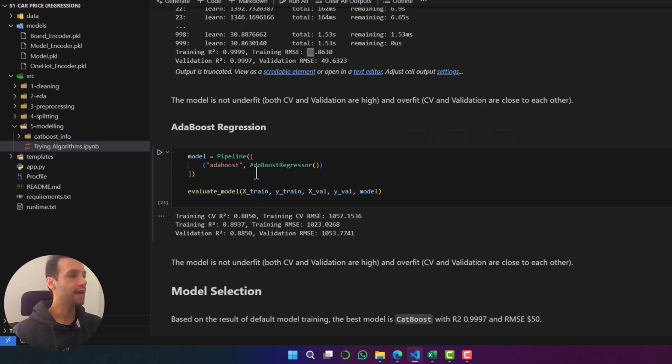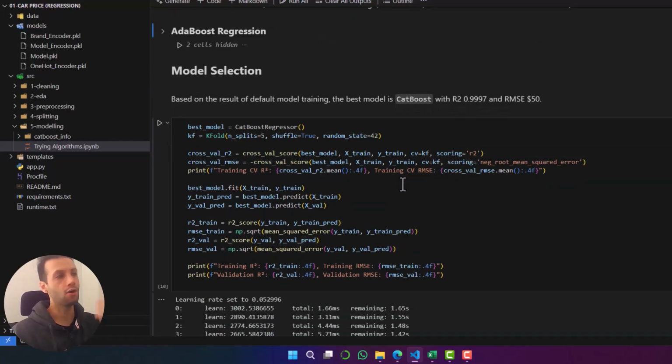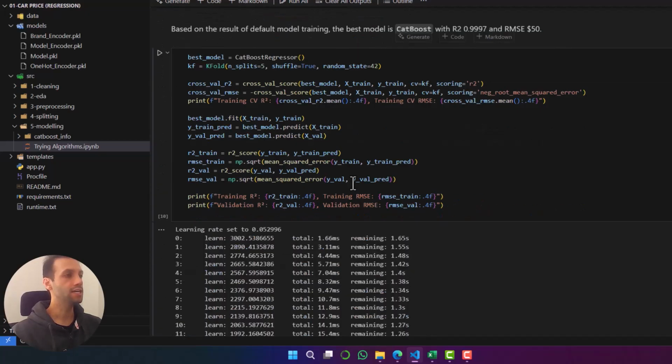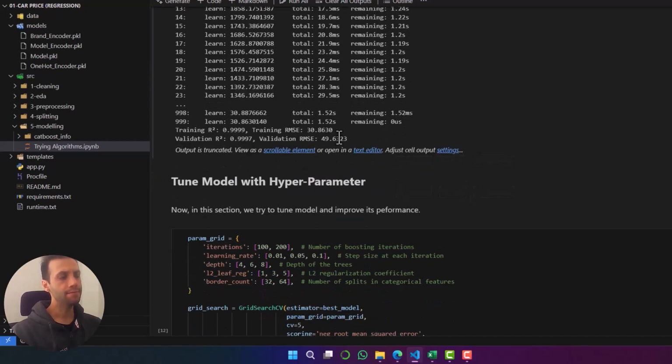Now the last model is AdaBoost, and we didn't have any good result. So for model selection, we know CatBoost is the best model. Again, we ran the whole process with the function that I built to get the final result for RMSE and R2 for CatBoost. Now it's time to see whether we can improve this result with hyperparameter tuning.